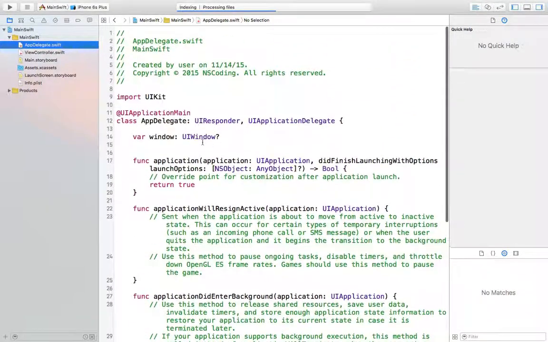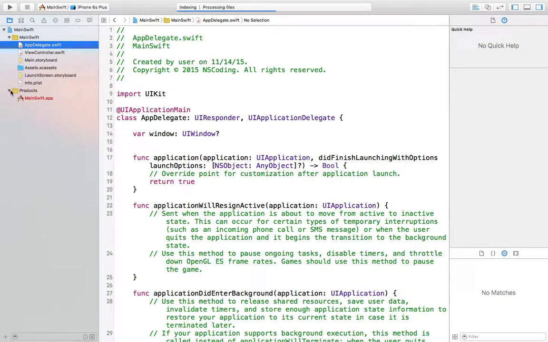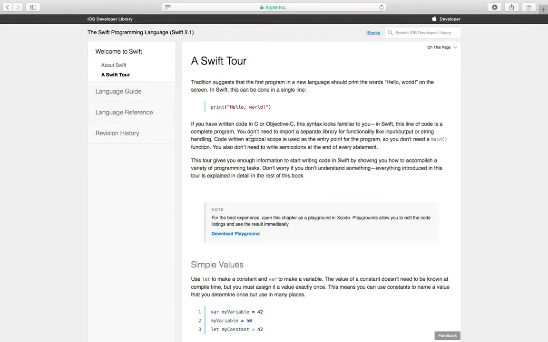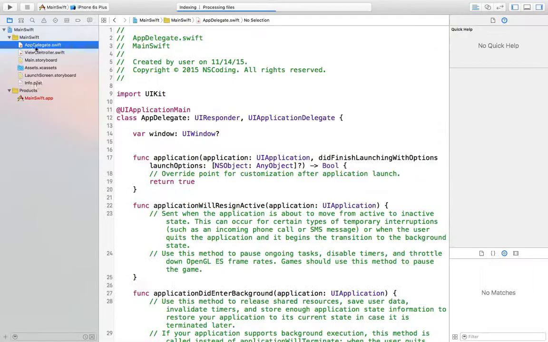As Apple says, Swift is Objective-C but without C. Yes, you won't find a main function or main.swift file here. If you look into Apple docs, it is said that code written in global scope is used as the entry point for a Swift app. It works for Playground actually, but won't work for your iOS application.